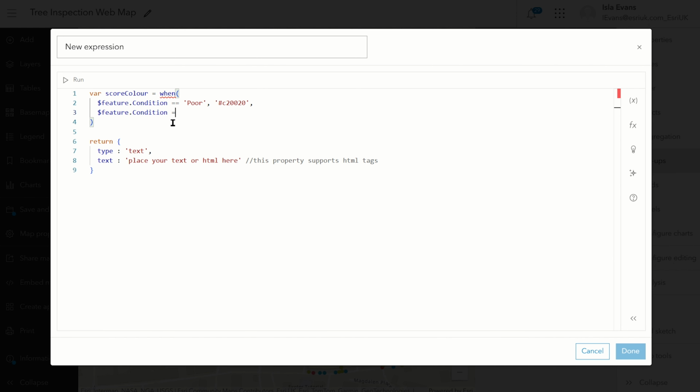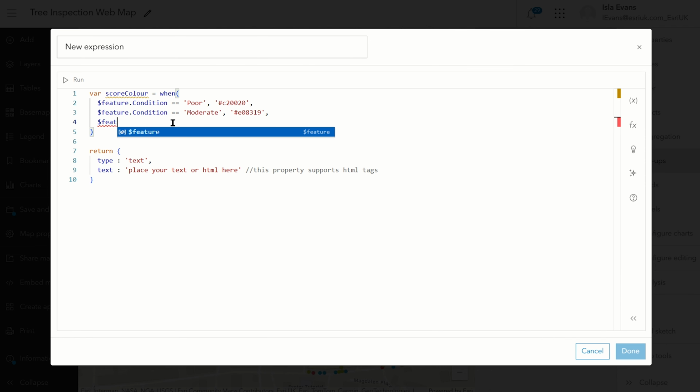$feature.condition equals, the next one's moderate, and the hex code this time is going to be #E08319. Last one, $feature.condition equals good, comma, and our last hex code is going to be 8CCF72.